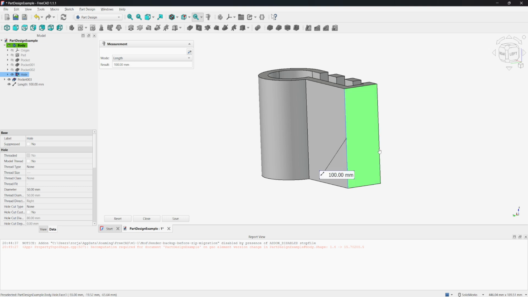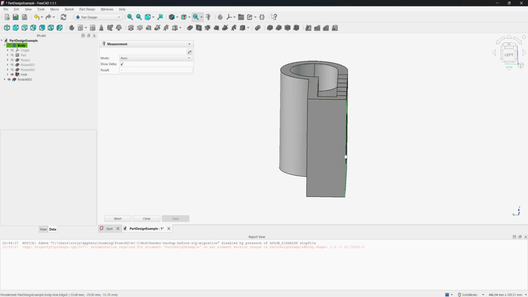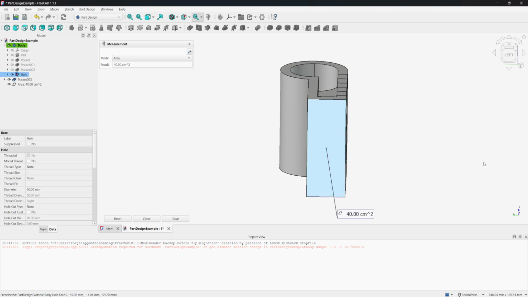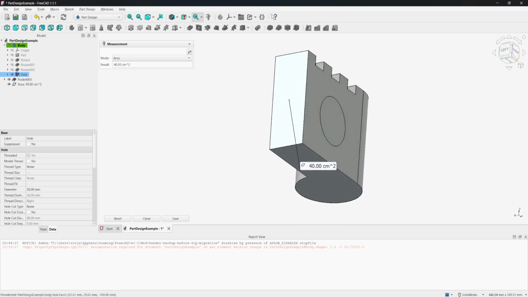And yeah, this is pretty much how you can measure your 3D project.